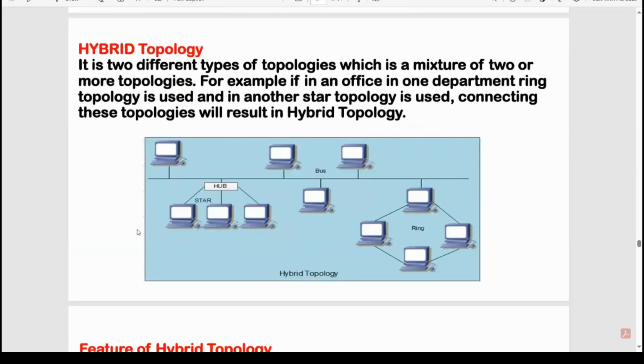Hybrid. Hybrid means what? It is a different type of topology, which is a mixture of two or more topologies. It is a topology which is a mixture of two or more topologies.